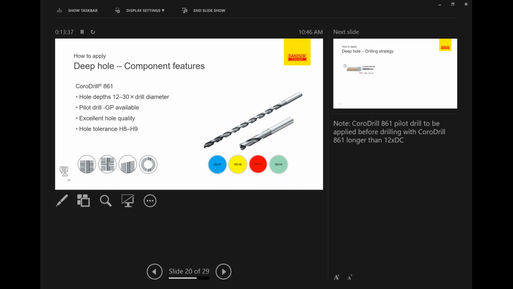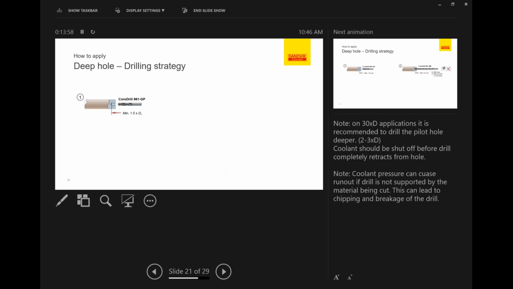Also, I had mentioned earlier the M7 diameter tolerance. Well, on the pilot drill, it's got a P7, so it's a slightly larger size, so it acts more as a slip fit guide versus any kind of interference or rubbing. So you really want to utilize a pilot and then the deep hole drill. And when you do that, we'll take a closer look at the strategy.